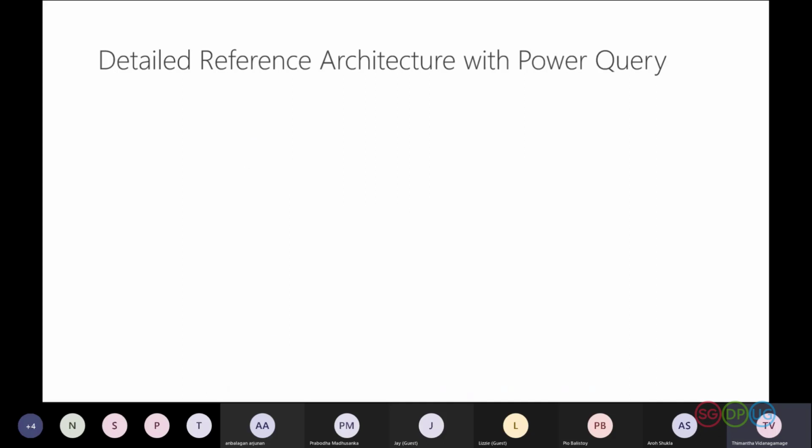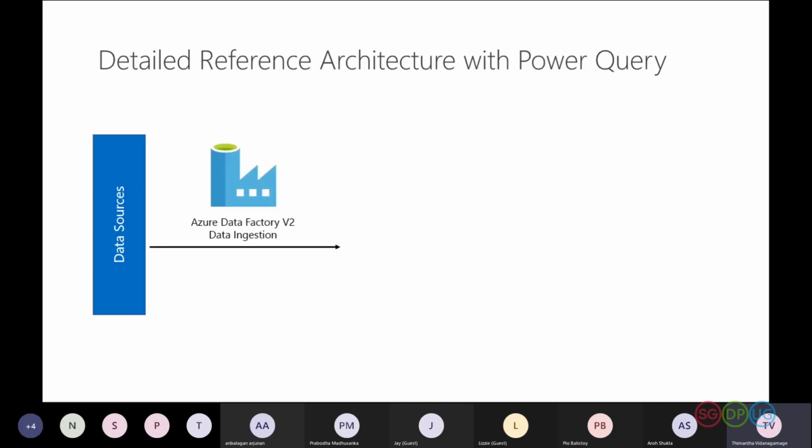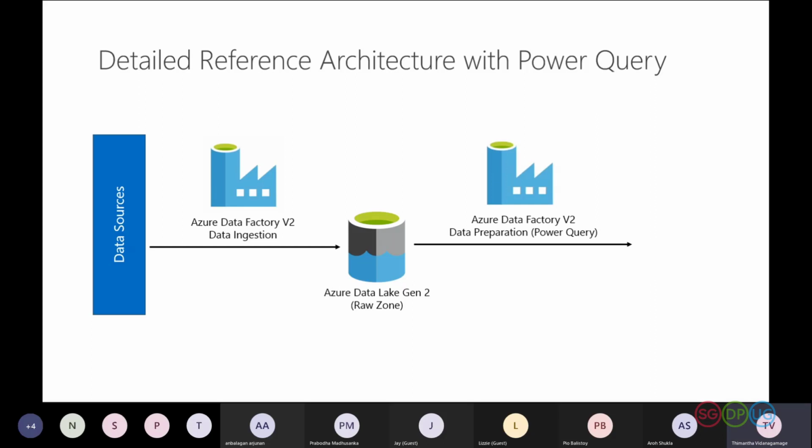Firstly, you have multiple data sources, and the data is ingested from multiple data sources with the use of Azure Data Factory, and the ingested data is stored in the raw zone in Azure Data Lake. The data stored in the raw zone is used as the input data for data preparation, and the prepared data will be stored or loaded into the stage zone in Azure Data Lake. So that's how it works.